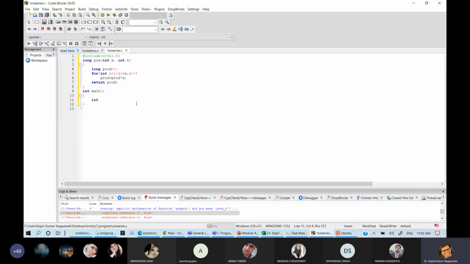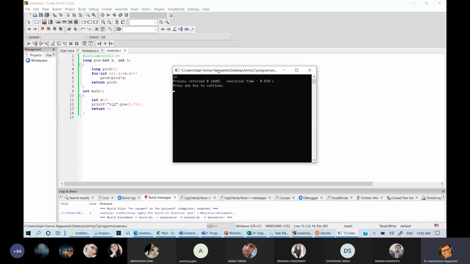Integer x equals 5 or x equals 2. Fine. Then printf with %ld, because the long function is given, comma, 2 to the power 5. 2 to the power 5 is 32. Yes or no? If the answer is coming 32, then our program is correct. Return 0. Let's run this program. So the answer is 32. Yes or no? Yes, sir. So the power function is correctly written.